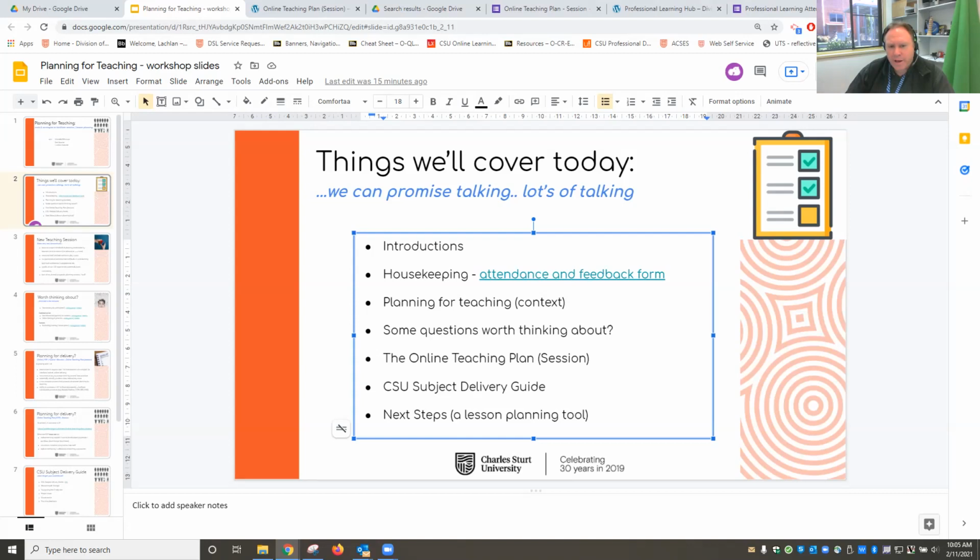We're going to open up the online teaching plan tool, which is now available to everyone through the Professional Learning Hub. And I'll give everyone the link to that.